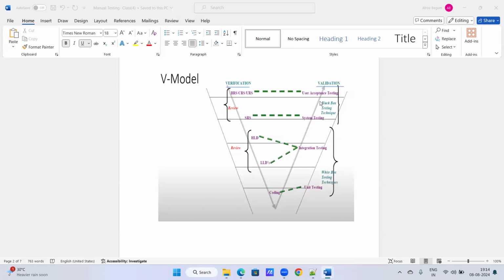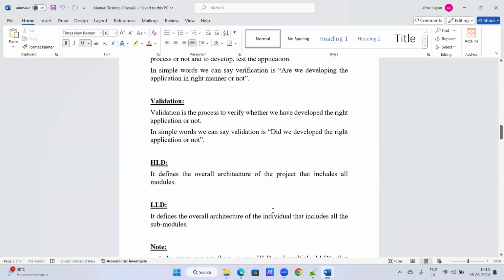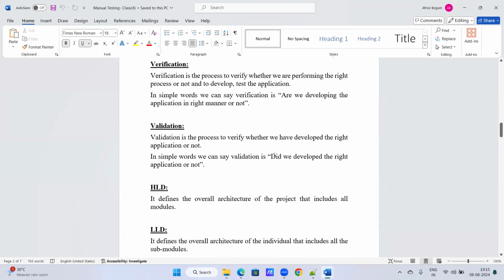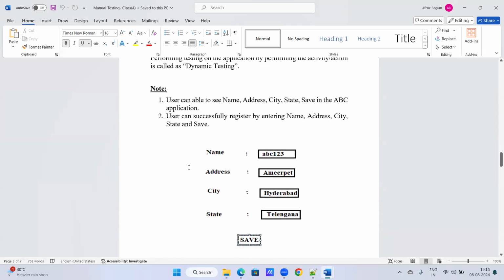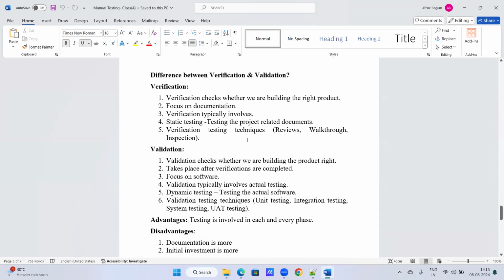So now let us understand what is verification and validation. It is very, very important in interview questions. Verification is under the reviews and walkthroughs, by peers and business analysts, and validation is under the testers. I have also mentioned here the definition of verification and validation, and also what is the difference between verification and validation, right?